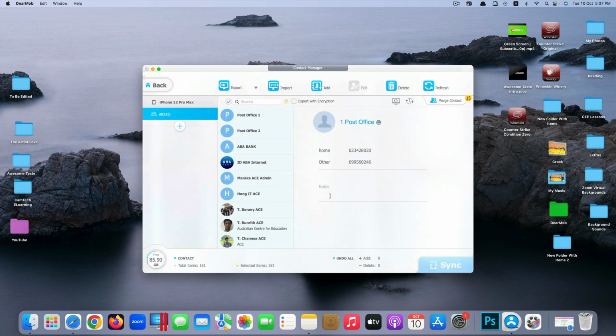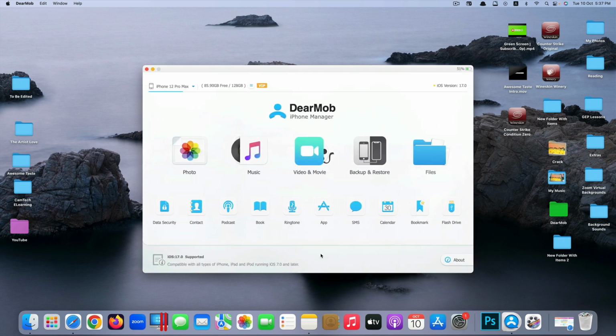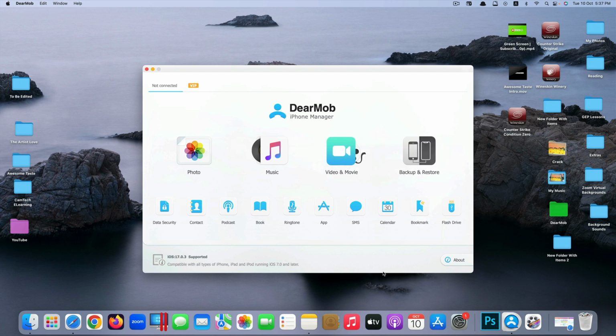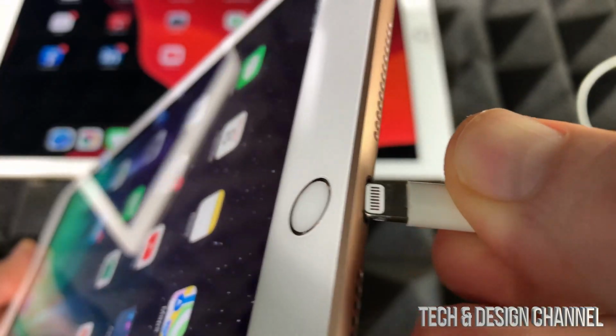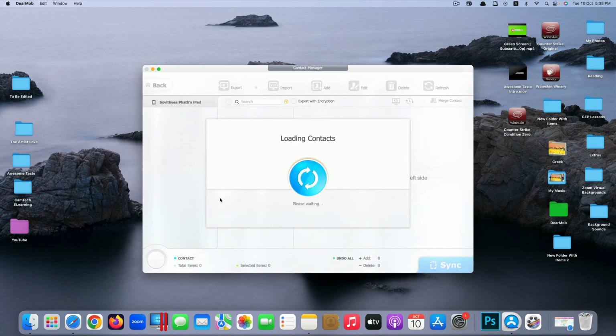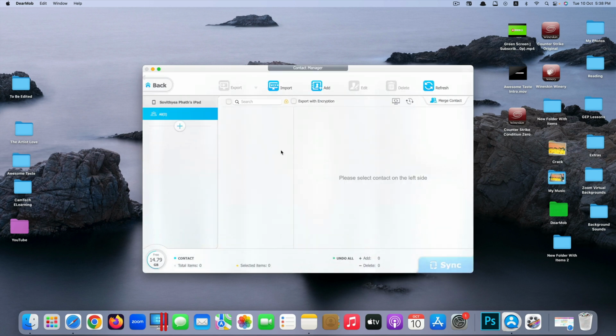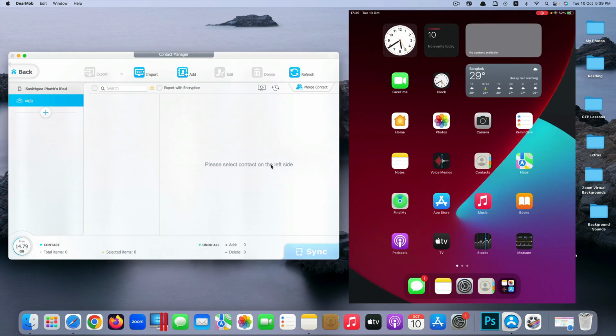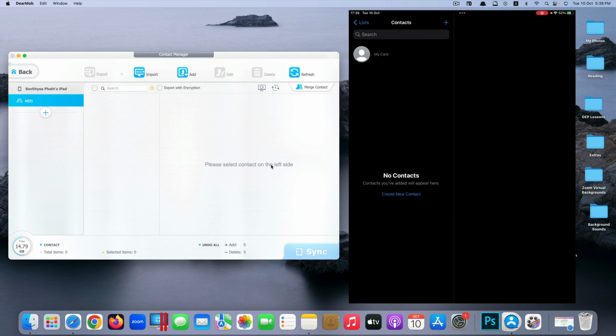So now what we need to do is just unplug your main device and then plug in any device you want to sync the contacts into. So in my case, it's the iPad. So I just plug in my iPad right here. To sync the contacts that we just backed up, click on contact. Now you can see that on my iPad, there's no contact at all, not even one. And if you take a look at my iPad screen right here, if you go to contacts, as you can see, there's nothing there.